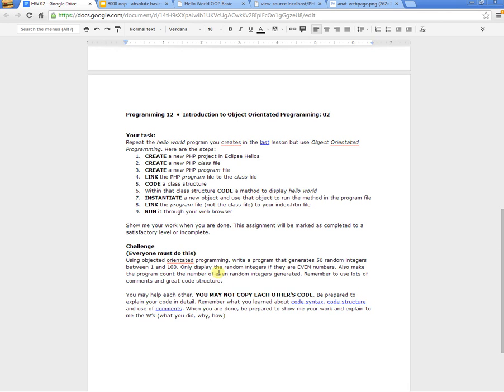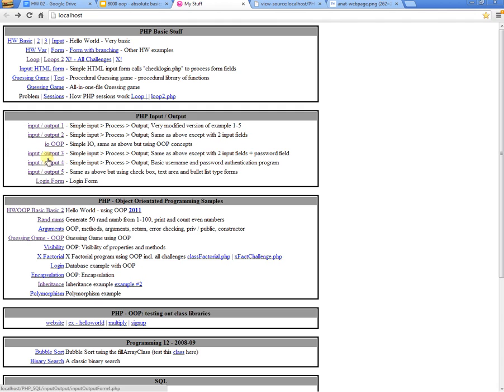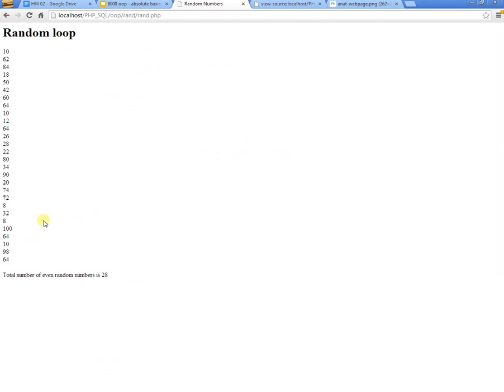Now, just to give you a sample of what that program is going to look like, if you go back to here, basically, here, random numbers. So this is what your program looks like. Here's my program. It generated 50 random numbers between 1 and 100, but it only displays the ones that are even numbers. And then at the very end, it counts them for me. If I run the program again, each time I run it, it's going to give me different numbers and different totals here.